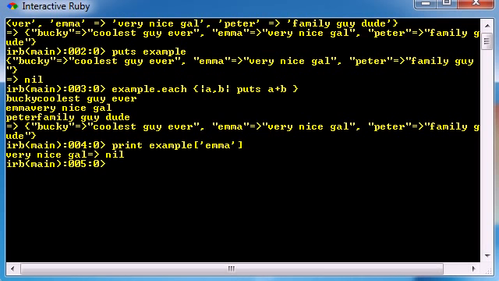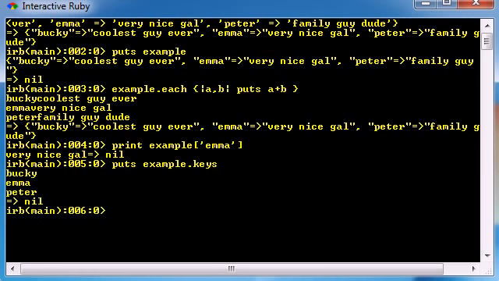But what if we only want to look at the keys in our hash? Let's go ahead and show you how to do that. Puts example, which is the name of the hash, dot keys. Now go ahead and hit enter and check it out. Bucky, Emma, and Peter. That is how you only get the keys, or the first term, of your hash.